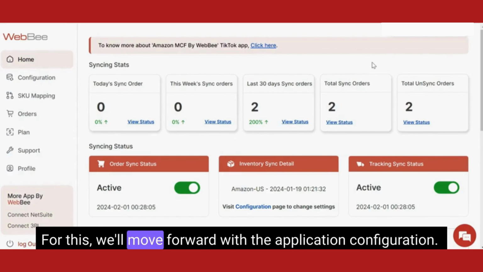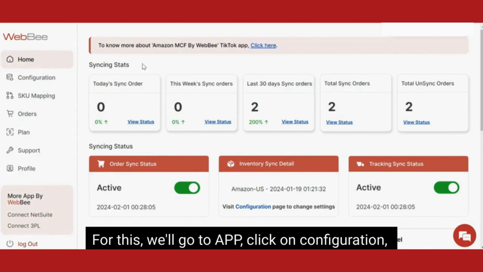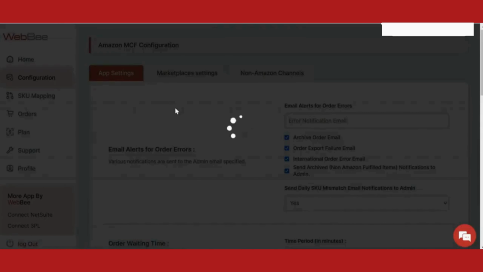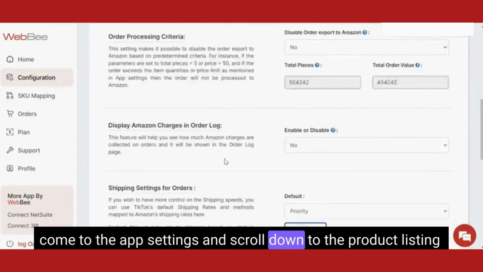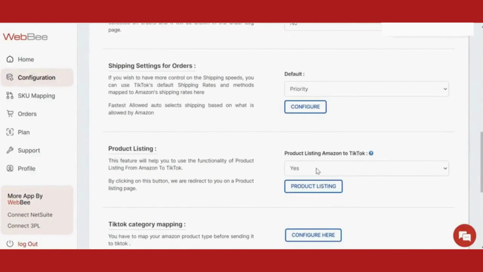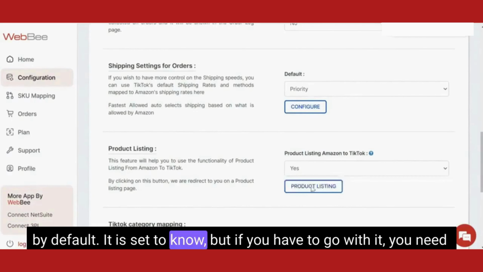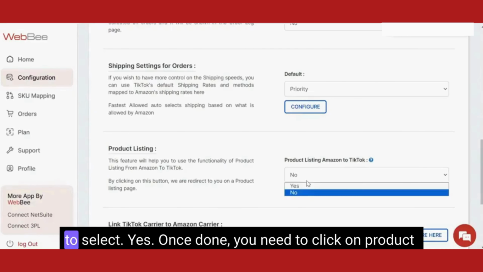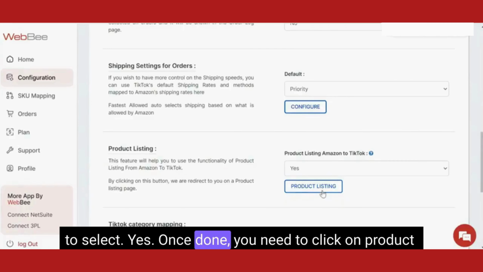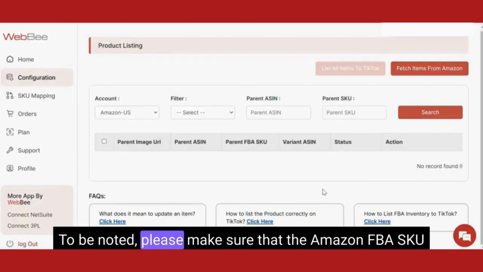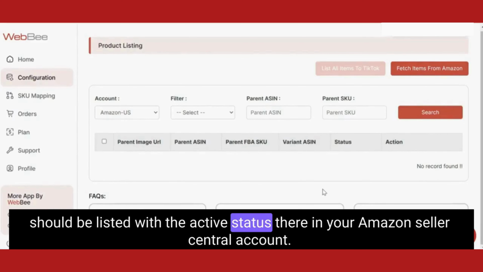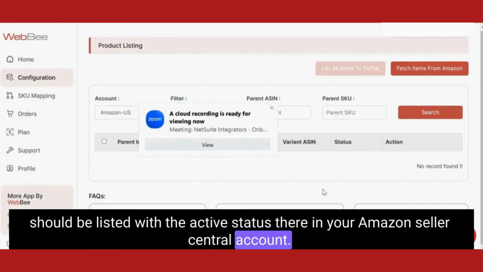For this, we'll move forward with the application configuration. We'll go to App, click on Configuration, come to the app settings and scroll down to the product listing. By default, it is set to no, but if you have to go with it, you need to select yes. Once done, you need to click on product listing page. To be noted, please make sure that the Amazon FBA SKU is listed with the active status in your Amazon Seller Central account.